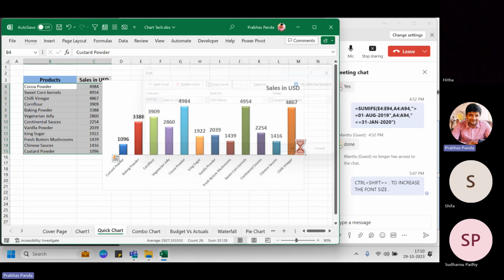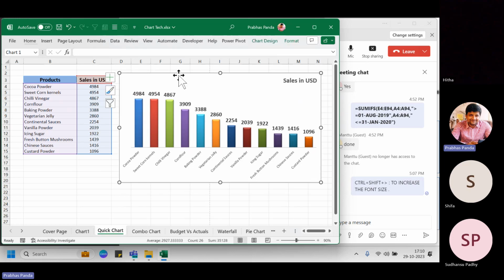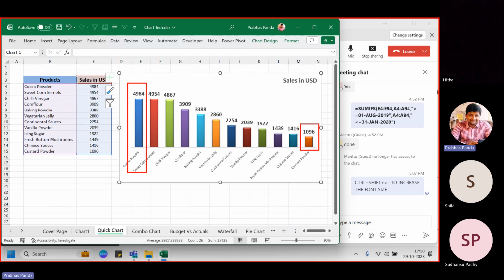And the moment you click OK, can you see a beautiful story turns up over here? Whoever is watching my data can make out what I'm presenting. From cocoa powder, we got the maximum revenue, and from custard powder, we got the least revenue. So even though a layman is sitting, he can make out what I'm trying to express. Even in my absence, if somebody from my team is presenting the data, people are not going to struggle.